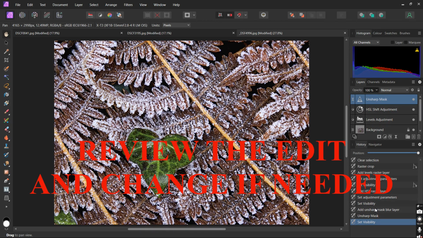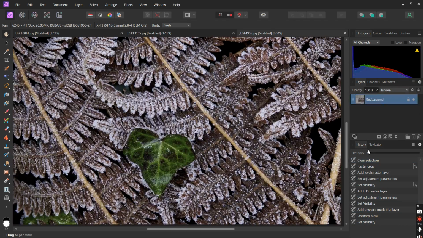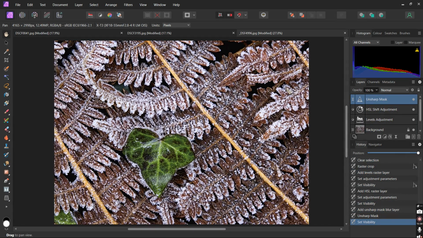So I can now review all the changes I've made to this image from the starting photo through to the final edit, and you can see some dramatic changes have been made.